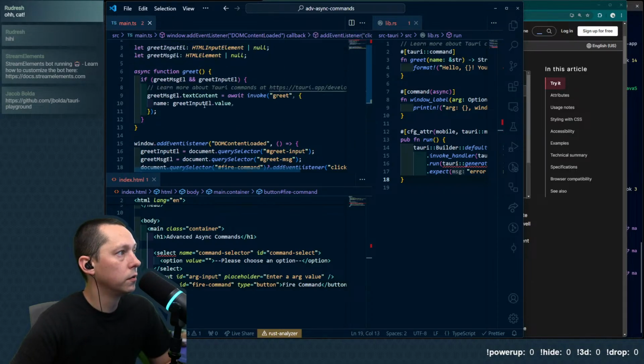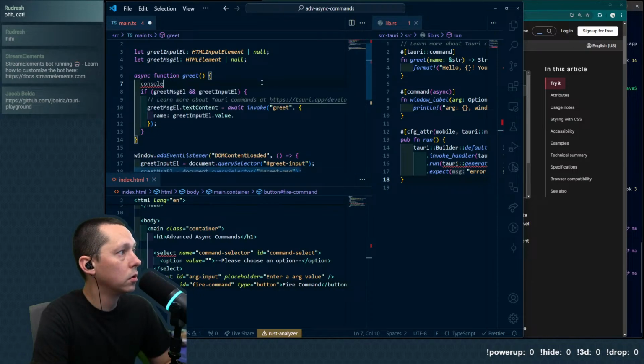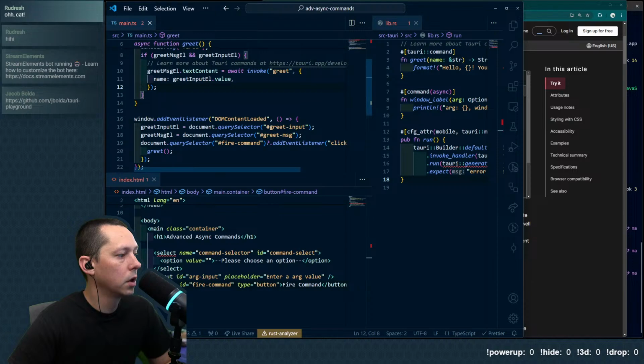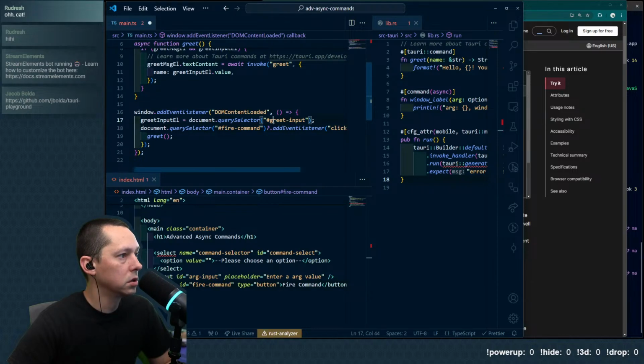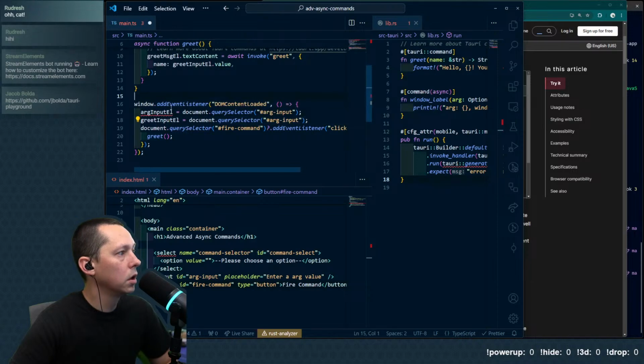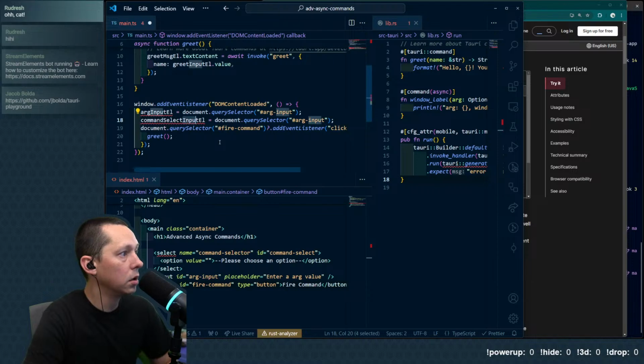So now that should fire off greet. And we will do console.log fired. Now, some of this isn't going to quite work anymore because we renamed this. Greet message doesn't exist anymore, but we still have an arg input. I'm going to rename this arg input element and command select element.